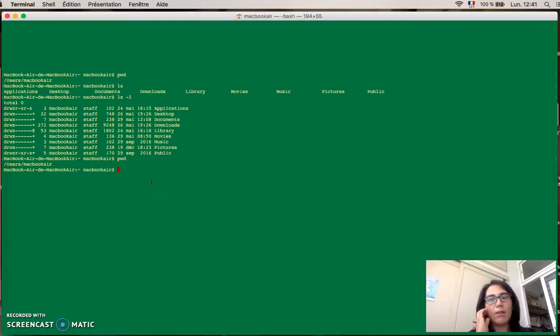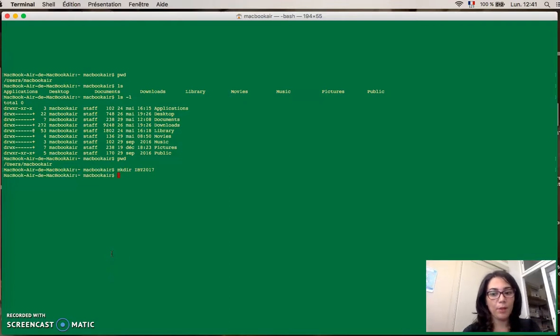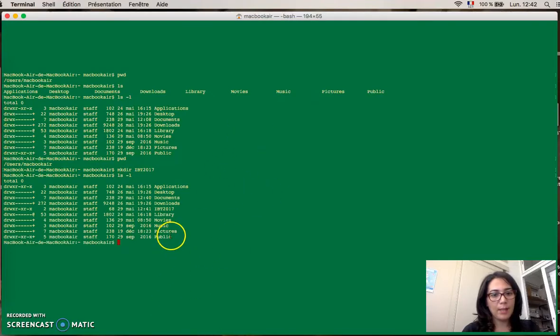And I'm going to create the directory IBT 2017 using the command mkdir IBT 2017. To check if the folder has been created or not, you can use the command ls. Remember that the command ls allows you to list the content of your current working directory. So with ls, I can add the option -l to have all the details. We can see that the folder IBT 2017 has been created.